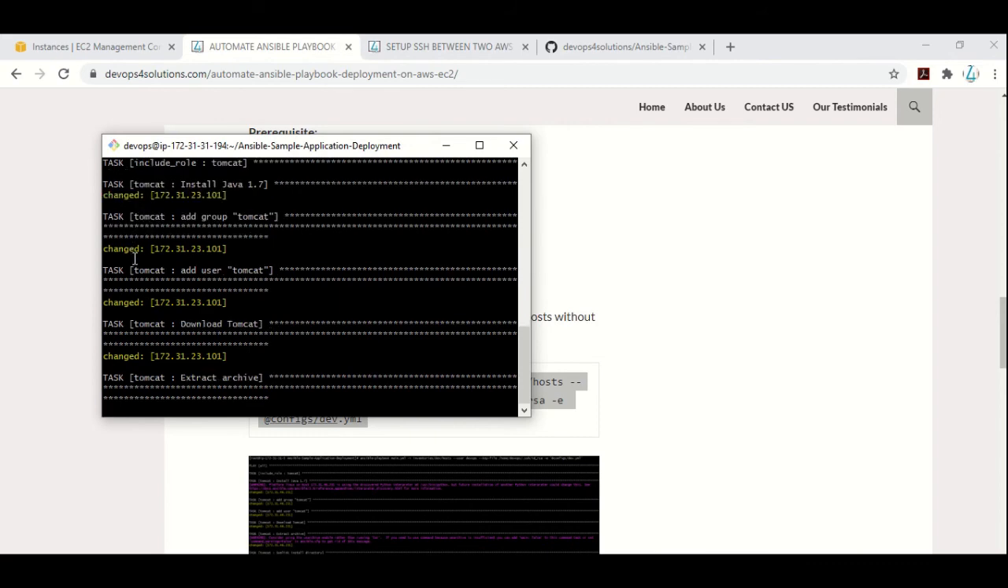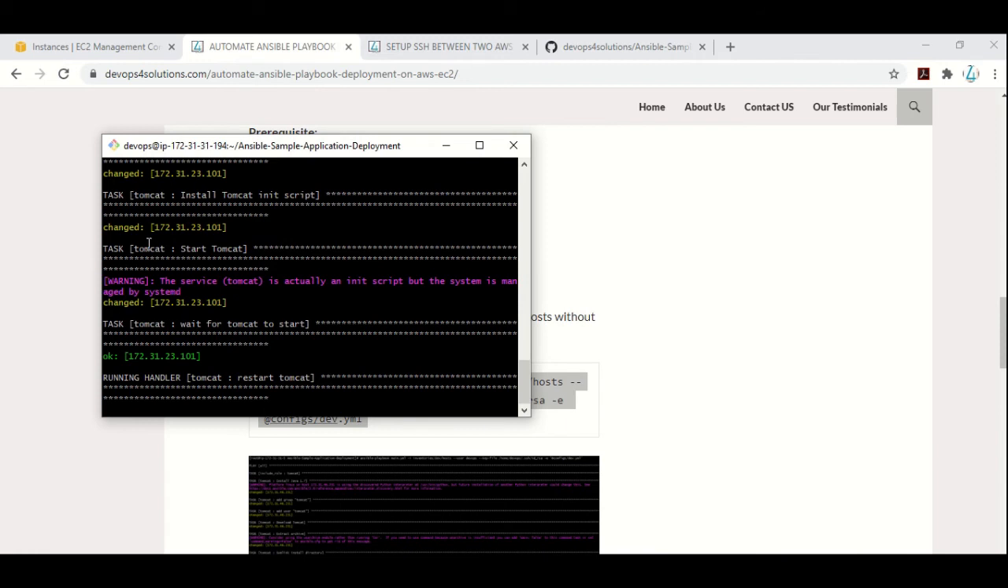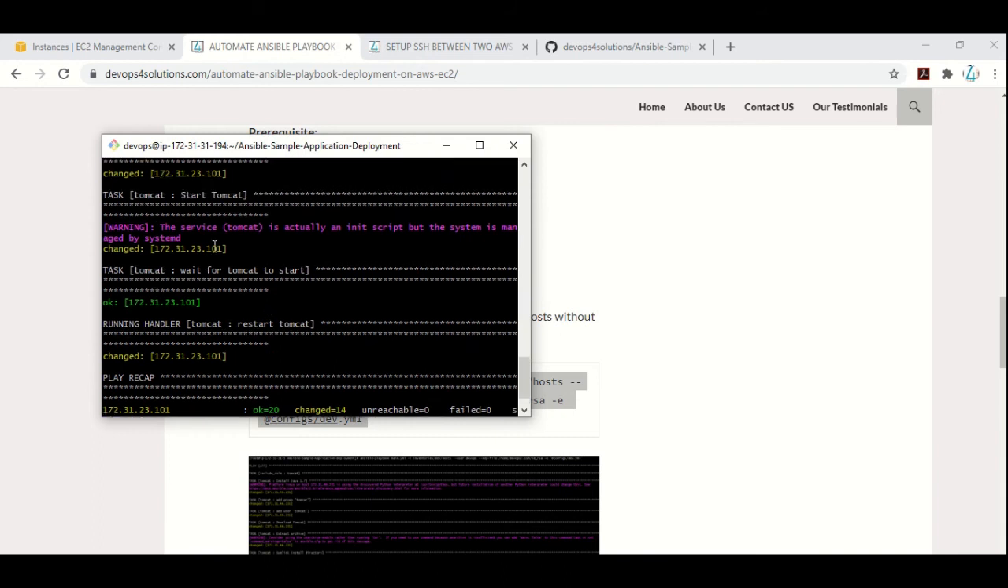If I rerun the playbook, then you will see that it is okay. It is an advantage that you don't need to manage anything in your script. If it is already there, then don't do it. Ansible automatically checks if everything is there or not, and based on that it will just run the playbook. So this is a good thing. Now you can see it did everything.